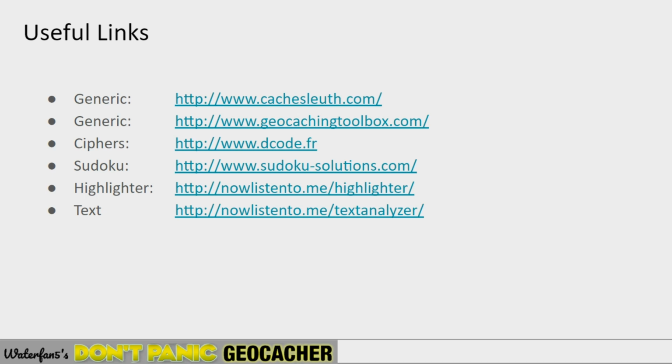Okay, that was some of the puzzles. So now the overview of some of the hints. Here are some of the tools that I used in this presentation. So the three generic websites: Cache Sleuth, Geocaching Toolbox, and Decode website. The Sudoku solver, just one of the many ones out there. I showed you two. This is one that I most commonly use. And then the two tools that I used to highlight the hints and to analyze the text.